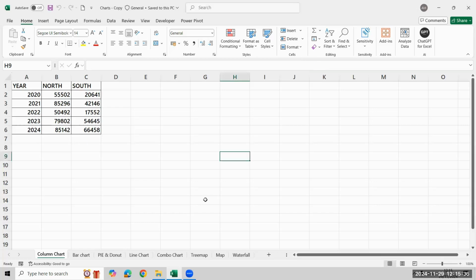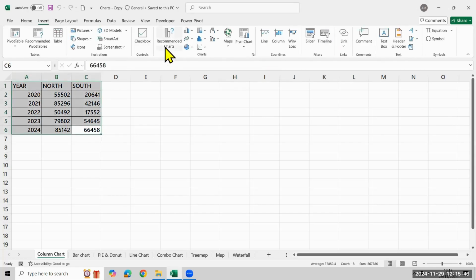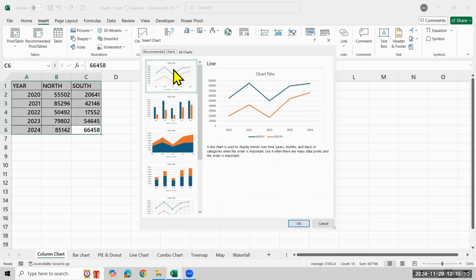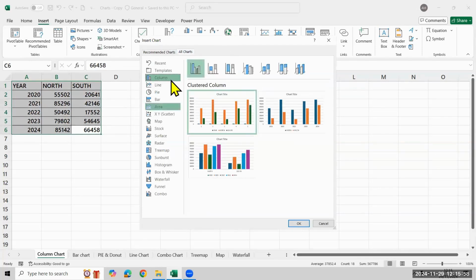So the first thing, whenever you want to represent the column chart, you have three ways to represent. When you select this data, Control A, go to Insert and click on Recommended Charts. In this, you can see all the information. First, always refer to the recommended charts. Second option, if I go to All Charts here, you can see the variation of your charts.